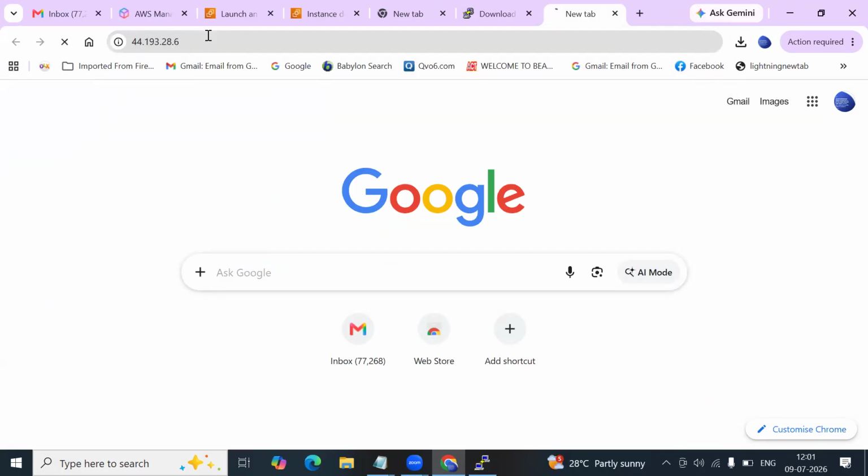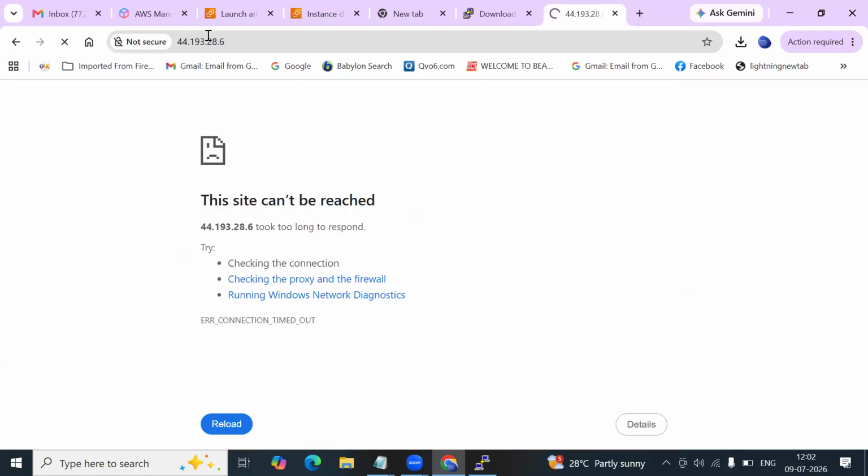Now I expect to get a web page. But why am I not getting the web page? Any guess who is blocking us? Who is blocking here is my firewall. I opened only 22. I didn't open the HTTP port in my security group. I opened only 22. That's the reason I'm able to connect. But my port 80 is not opened there.